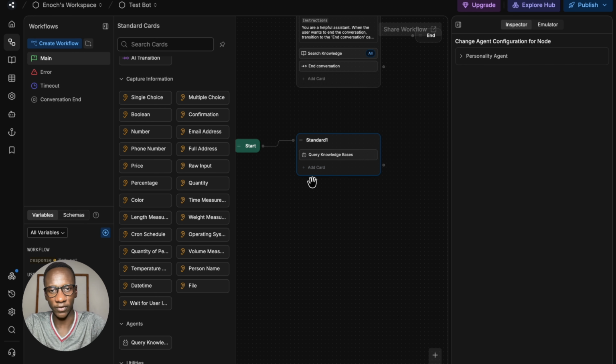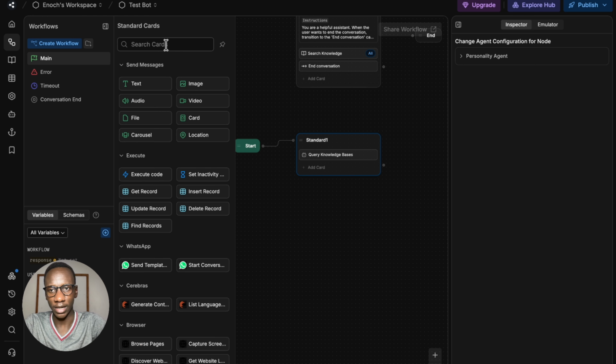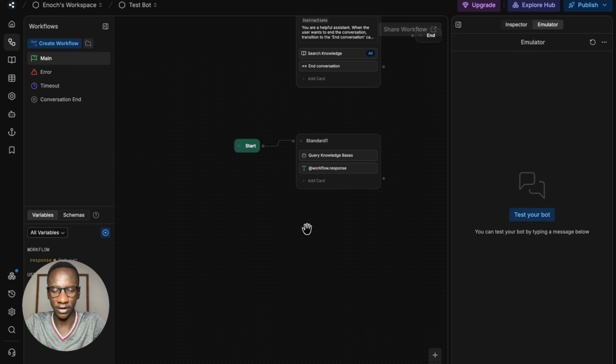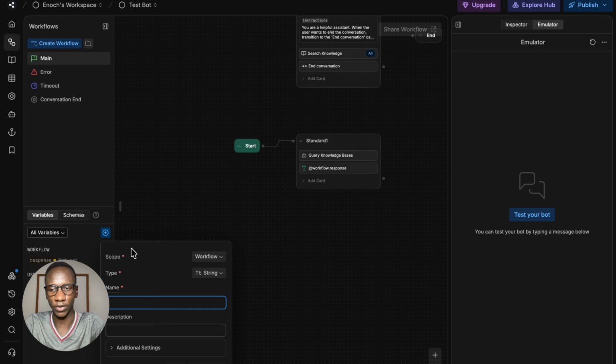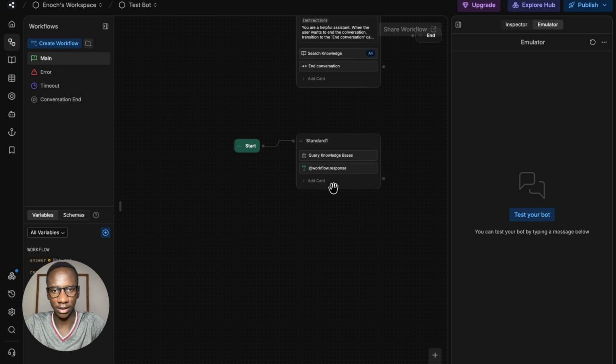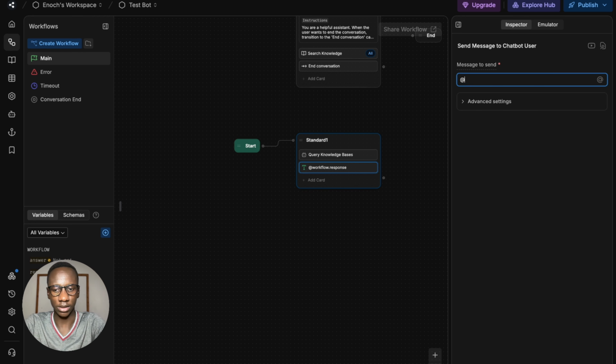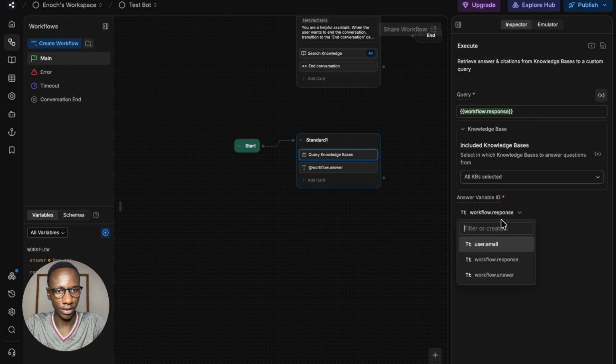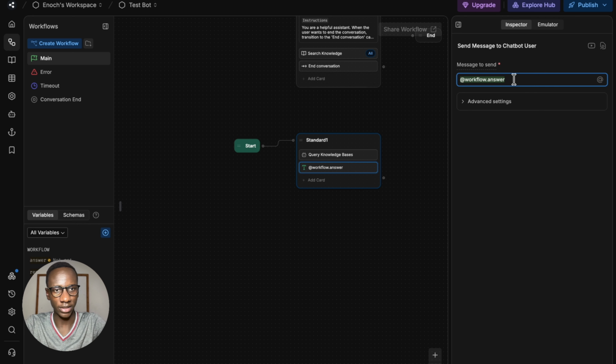So then you would just come over here, add a card, and then you would add just a text card and add workflow.response. Or in fact, it would probably be better if you created a different variable for the response. So this would be answer, workflow.answer. And then in here, you just change it to workflow.answer. And then up here, you just come in here and change this to answer. So basically, it will query the user's question, which will be in workflow.response. It will store the output in workflow.answer. And then out here, you can output the answer to the user using a text card.